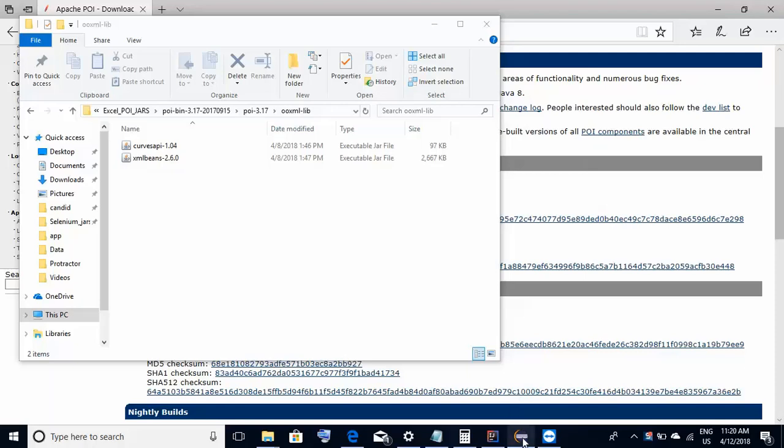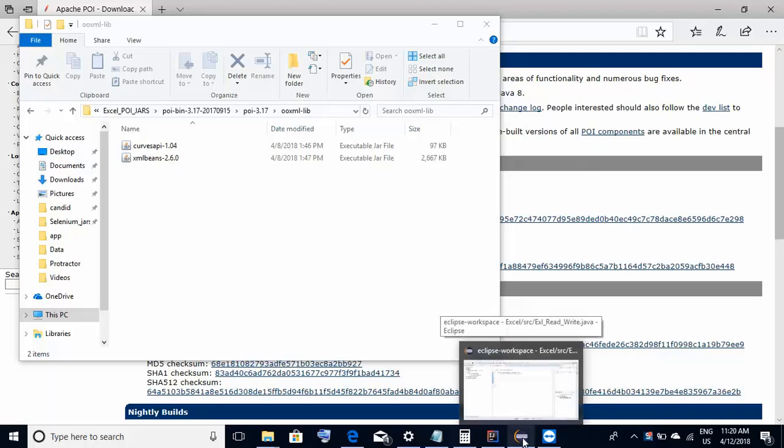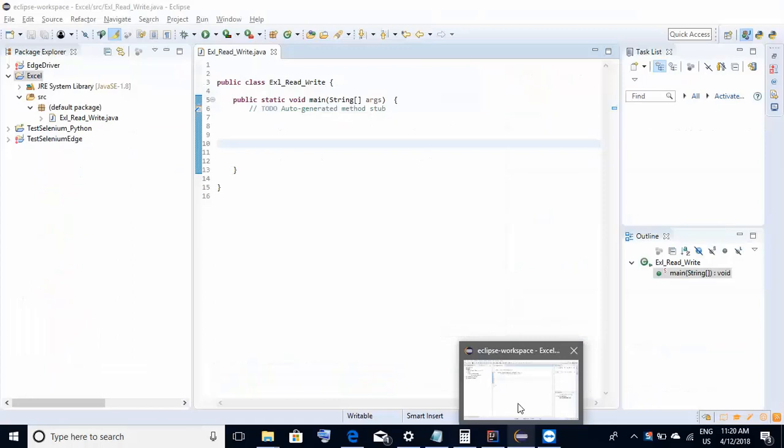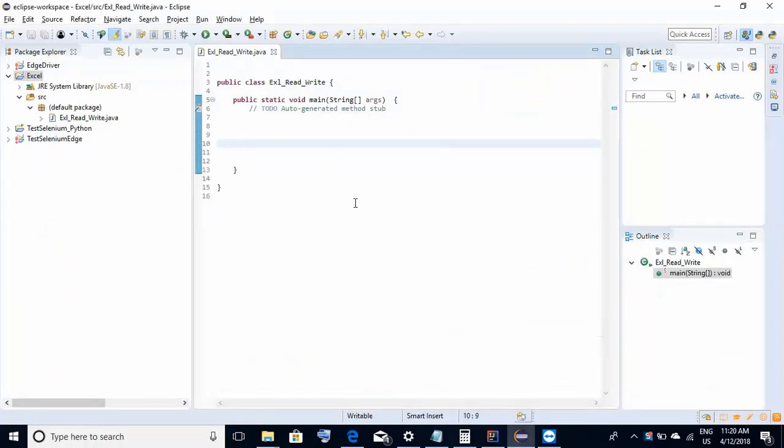You could use either Eclipse or Intellij. I'll show you in both the editors how to configure these jar files in the project. First I'll show you in Eclipse. So this is the project which I have created. The name of the project is Excel. If I need to configure those jar files in my Excel project, the steps are exactly the same as we configured the Selenium jar files in the previous videos I have shown. So for configuring these POI jar files, the steps are exactly the same.